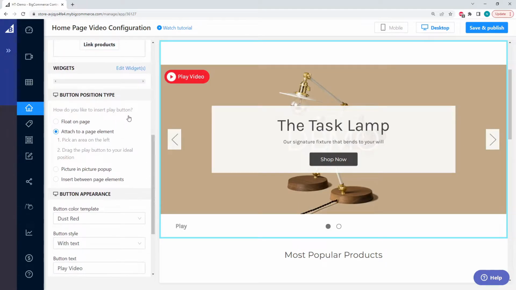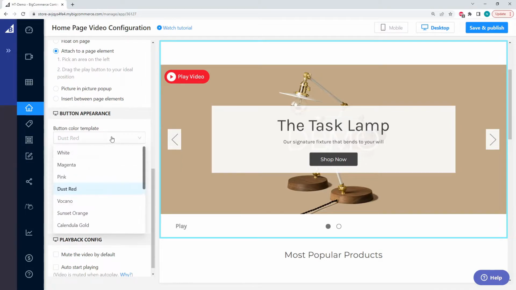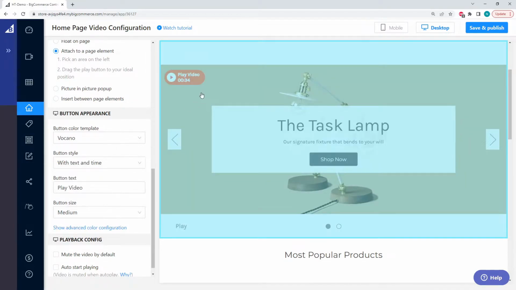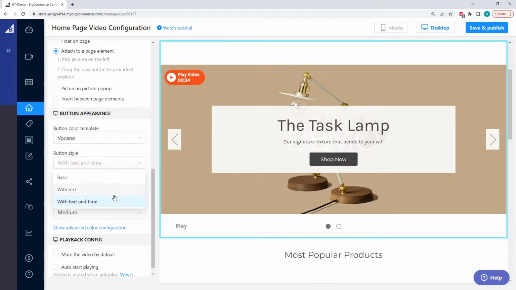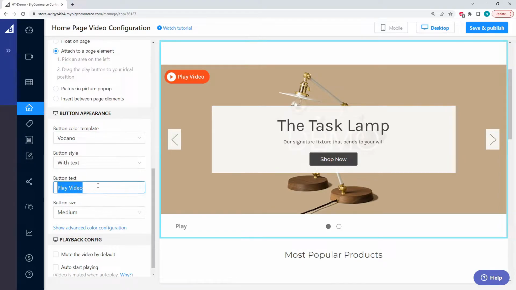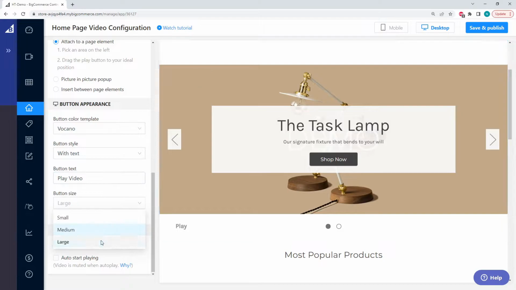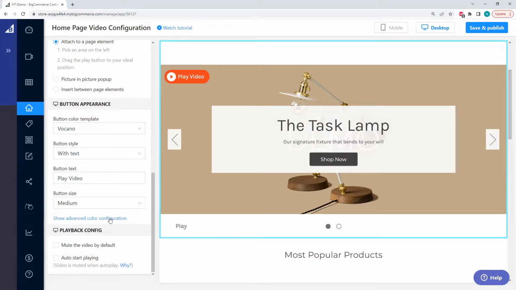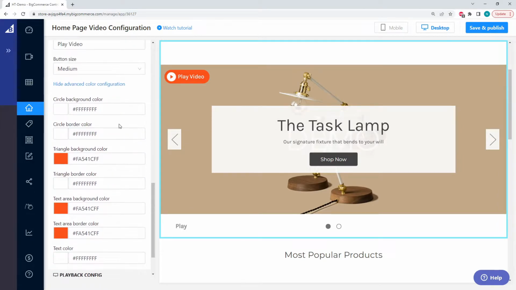So let's look at more configuration options. We could change the color, let's say to orange. We can have the text on the button with the time of the video with the text, or we can have just the text or just the play button. Or we're going to keep it with only text. We could change the text on the button, the size of the button. And if we click Show Advanced Color Configuration, we can customize the colors on the button more accurately.